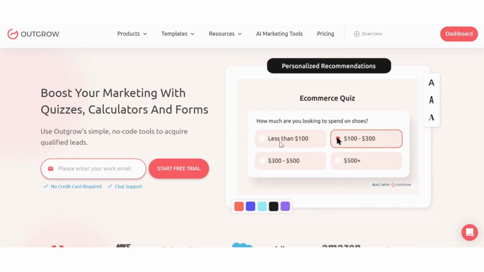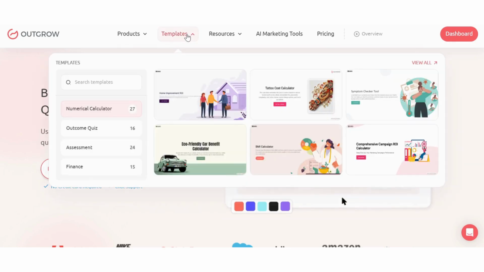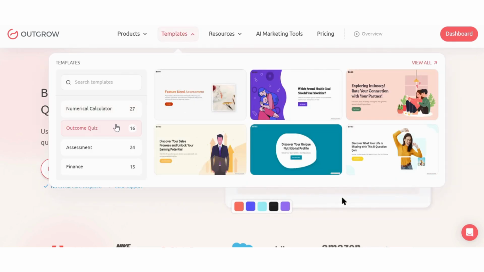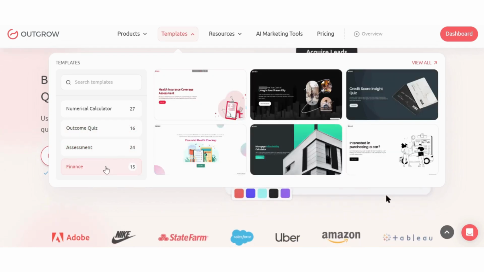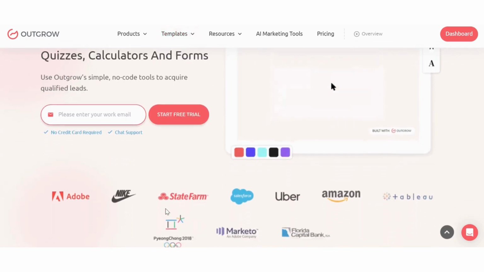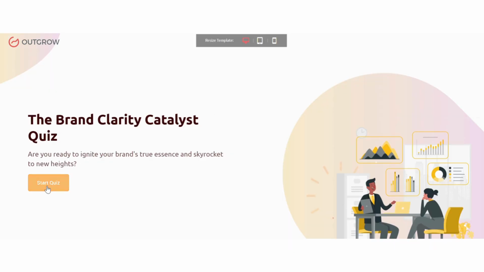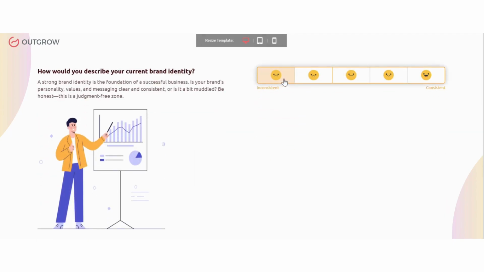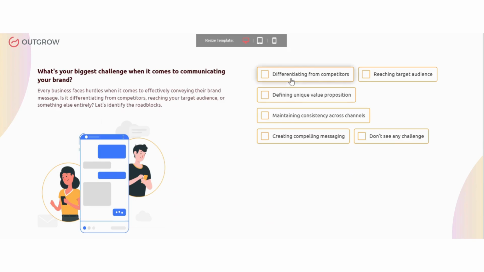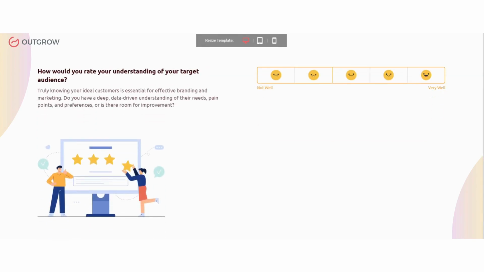In this video, I'll show you how to use Outgrow's design polish themes, fonts, and images to turn a basic widget into a branded, conversion-driving experience. Here's what good looks like: clean themes, on-brand fonts, and eye-catching visuals that match your website. With Outgrow, you don't need a designer or code, just a few clicks, and your quiz or calculator looks professional, fast, and ready to convert.